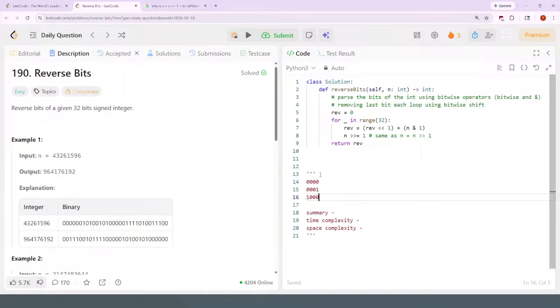I mean, it is equally 16. This is 8. This is 1. I guess I can make an array here. Oh no, that doesn't make sense. Reverse shift over to the left 1 plus the last bit in n, and then shift the last bit in n.